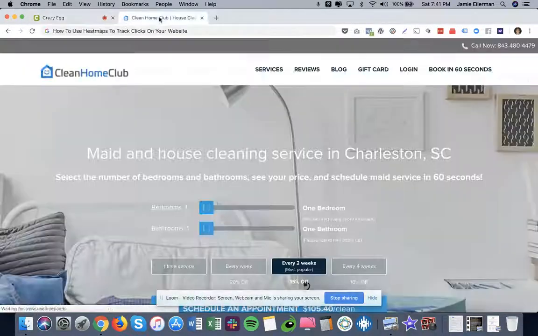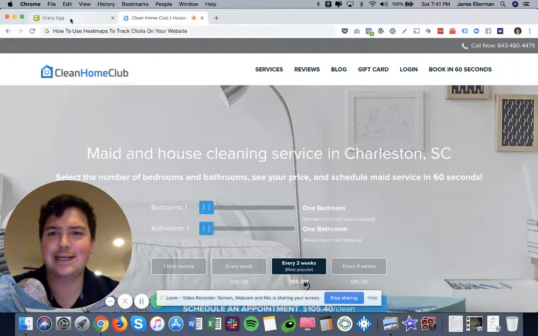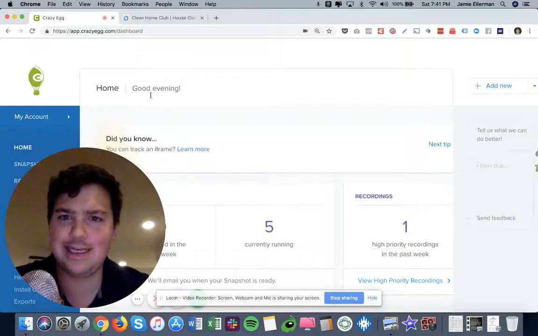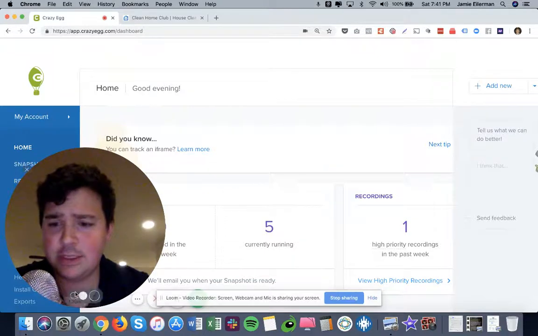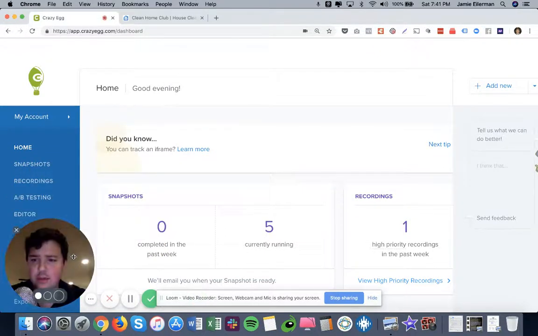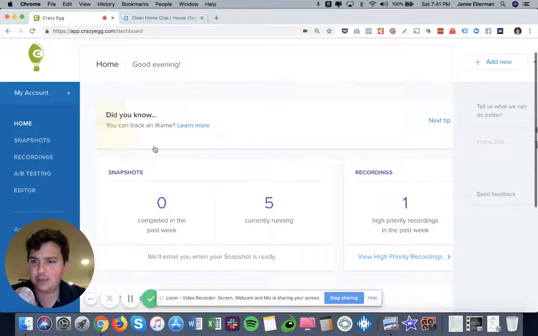Today we're going to do a video on how to use heat maps to track clicks on your website. I'm using a software called CrazyEgg. You sign up for CrazyEgg and copy and paste the snippet of code on your website or your WordPress site, and then you can start tracking how visitors interact with your site. It's got a couple of cool features, so I'll walk through it.